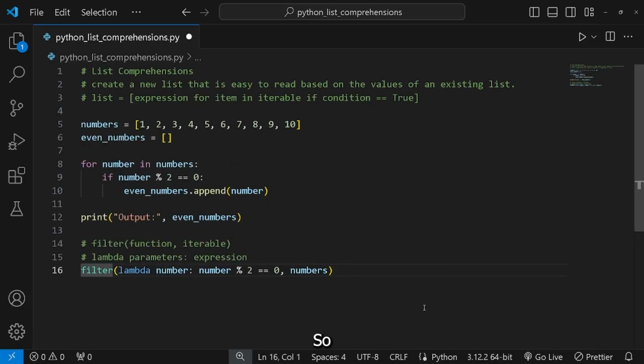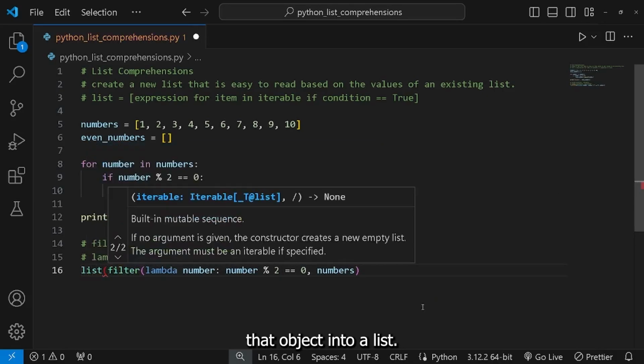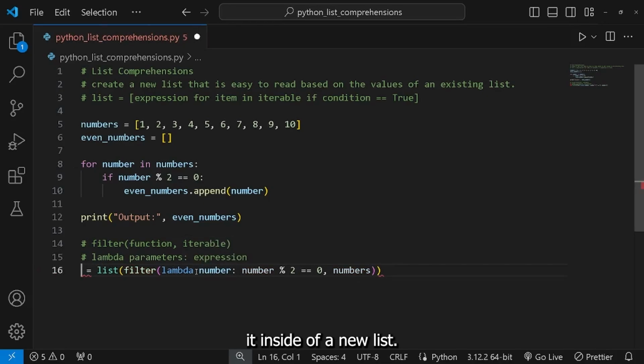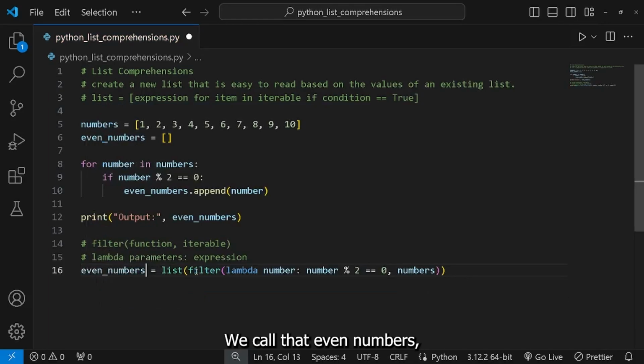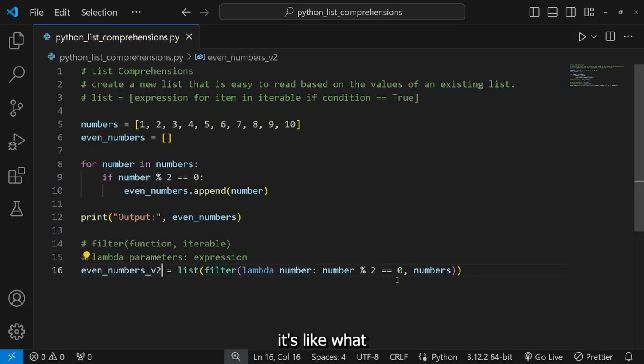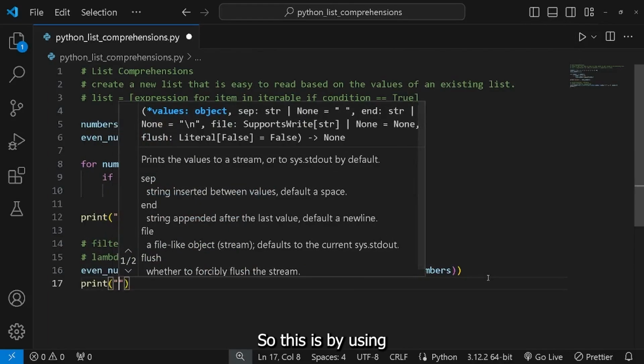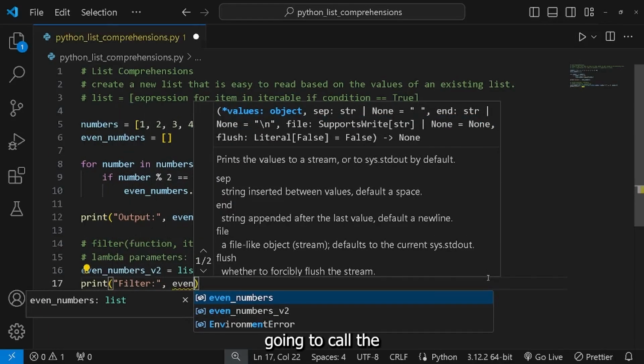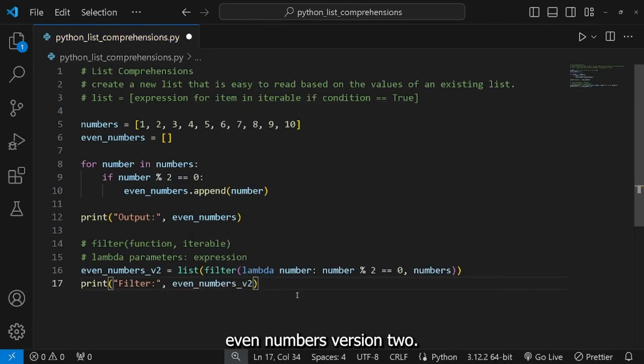There you go. So this would return to us a filter object, and we want to convert that object into a list. Then we want to store it inside of a new list. We call that even numbers, maybe version 2 again. It's like what we have right here. And then you can print this one. So this is by using the filter function that we have. So we're going to call the even numbers version 2.